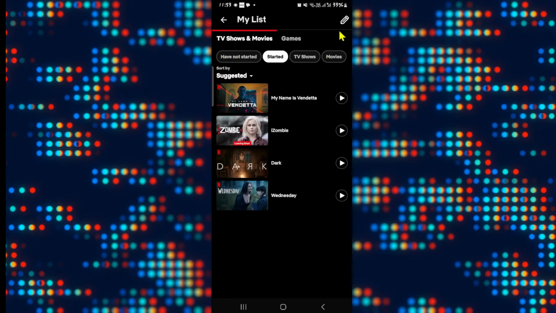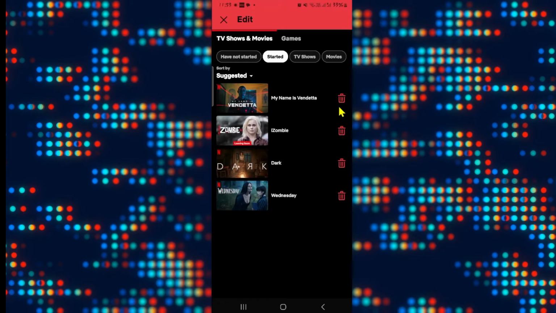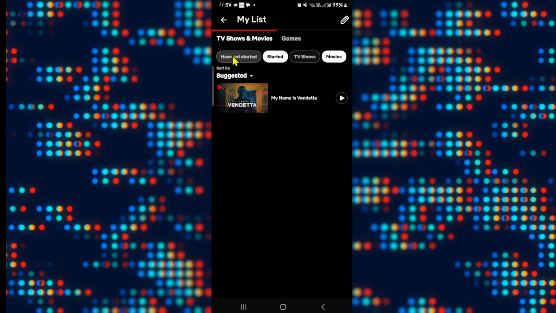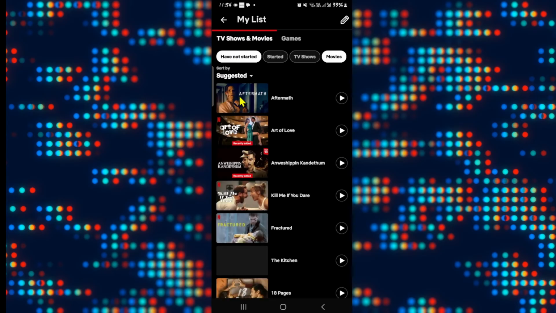Now, if you wish to delete them, tap on the edit icon at the top right corner, and then you can tap on the trash can icon, which will delete these shows from your Netflix account. You can tap on the undo button if you deleted any of these by mistake, and they will pop back into your watch history. You can browse through the various categories and then remove your history based on your preference.